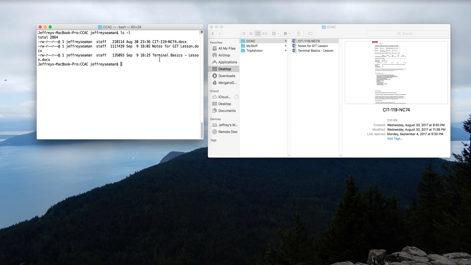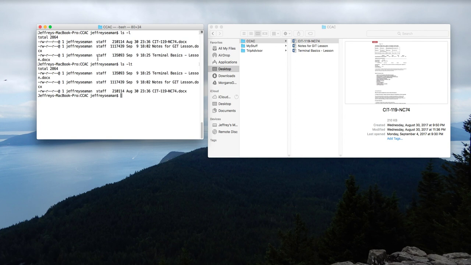All right, let's say I want to do them in order. If I do ls -lt, then it gets more specific and goes from ascending to descending, or descending to ascending. So that is how you do the ls -l. So now we're in CCAC.